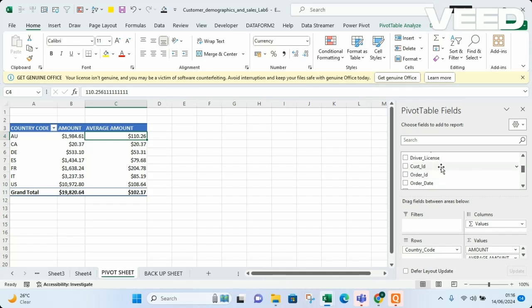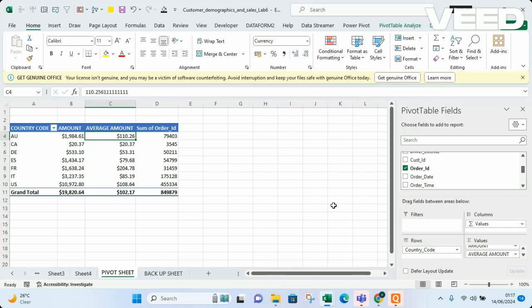Or if you want to know the number of orders that came from each country, let's use order ID. So you can carry order ID. We are still taking it to the values here, put it here. And then you can see now that it is the sum of order ID. We do not want to sum order ID because order ID is not really a value. It's just an identifier.